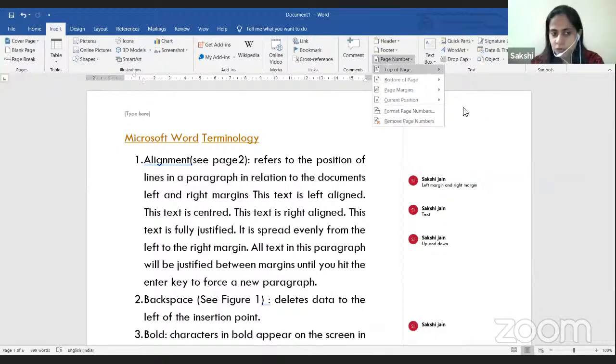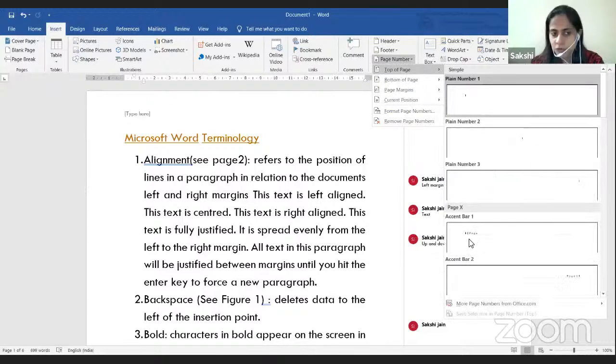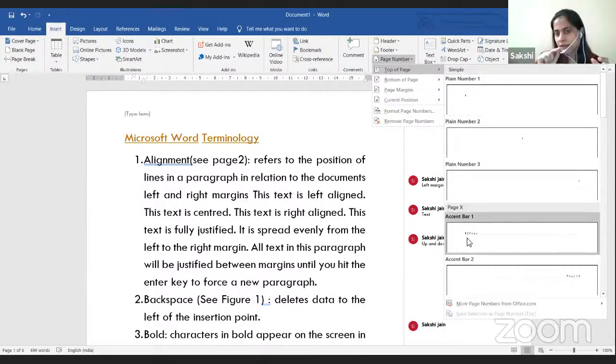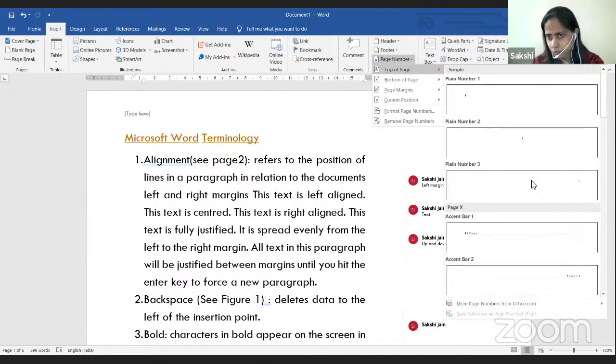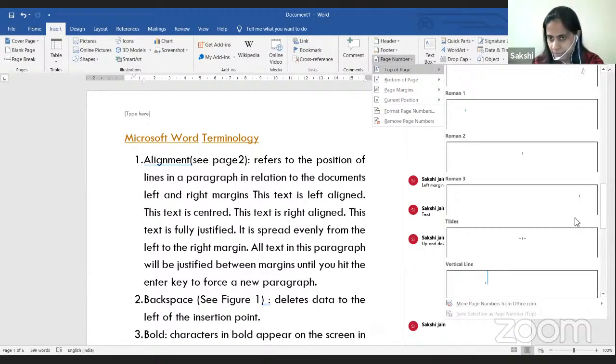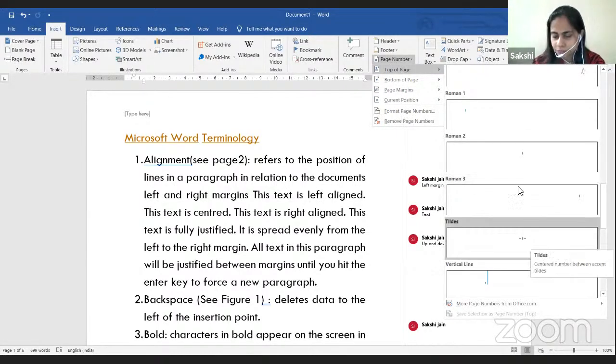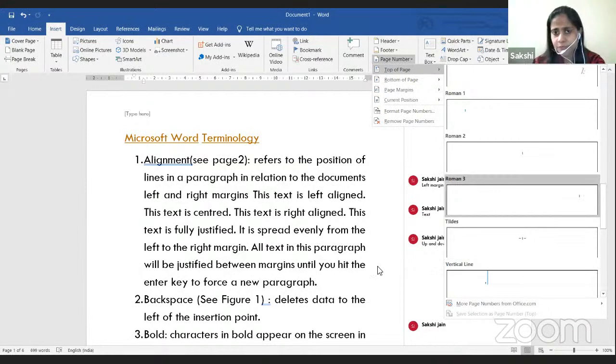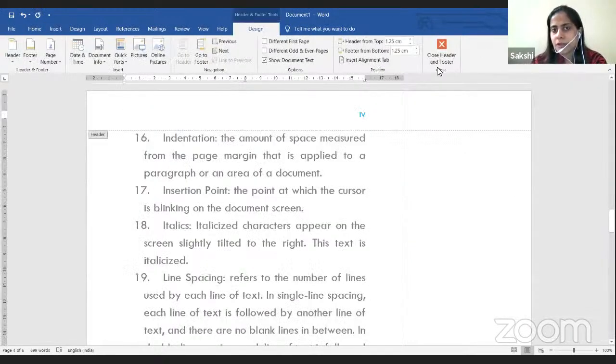For example, on top of the page, how you want, center, right, you want to write it as 1 page, 2 page, 3 page, in whatever style you want it to be, you can select. We have all these options. Select any one option, like I'm selecting Roman 3. So see, in Roman, this came.